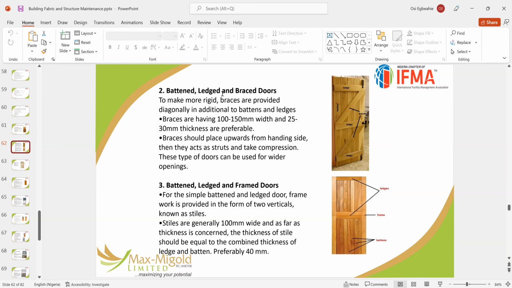Then the next one, you have the batten, ledge, and brace. The battens are the vertical ones, the ledge is the horizontal one, and the brace is the diagonal one that crosses it like a Z. The next one, you have the batten, ledge, and frame door. Of course, the battens are the vertical ones, the ledge is the horizontal one, and the frame is the frame around the door itself, as it's made of frame.